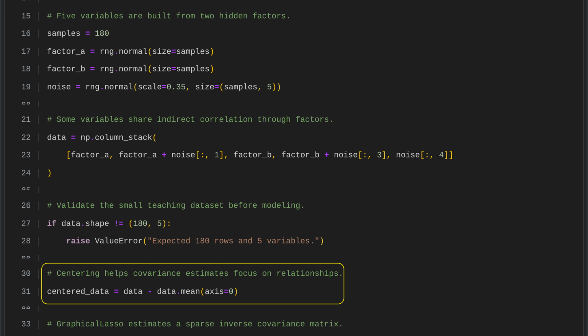Centering the data means subtracting each column's mean from its values. This removes the influence of average levels, so covariance focuses on how the variables vary together and relate to one another.